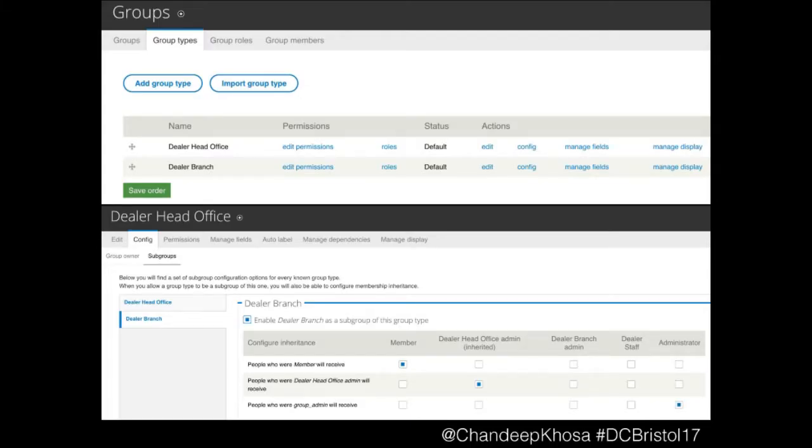So with groups, what I've done for this use case is I effectively have staff. Staff don't belong to a group in a normal way, but they are members of a branch. And then branch admins also live in a branch, but they have an admin account. And that's all done through roles. But what I've done here is I've got a head office and a branch, and then I've made a subgroup, which is one of the modules that comes with the group module. And then I've enabled a branch to be a subgroup of a head office.